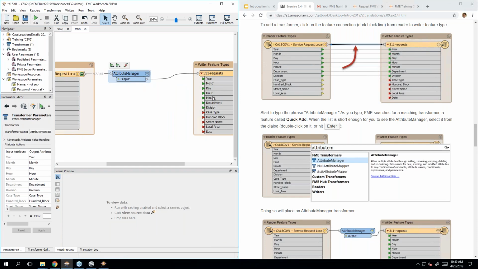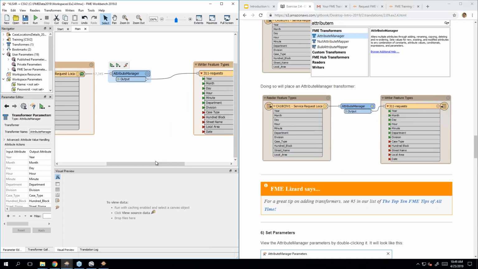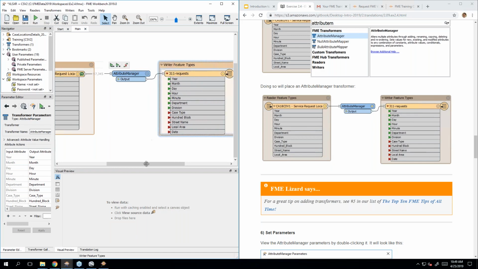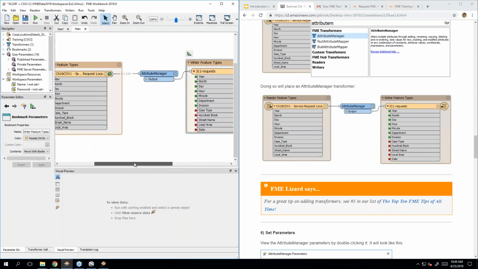So now you can see, because we had that feature connection line selected, it automatically gets added along that line. And now you can move things around if you want to clean up your workspace a little bit. I'm just going to make it a little tighter by moving these closer together. But that looks pretty good to me.